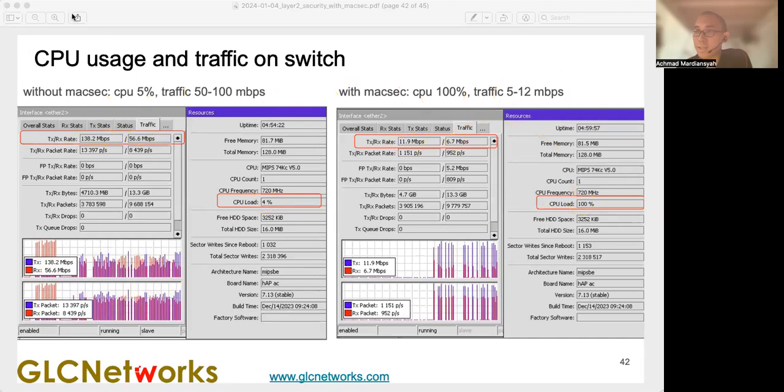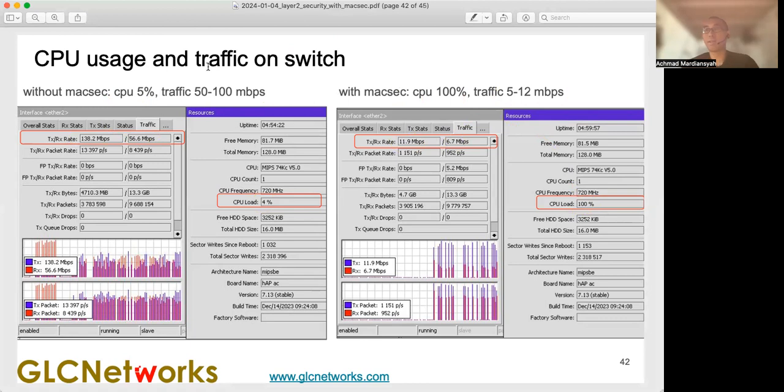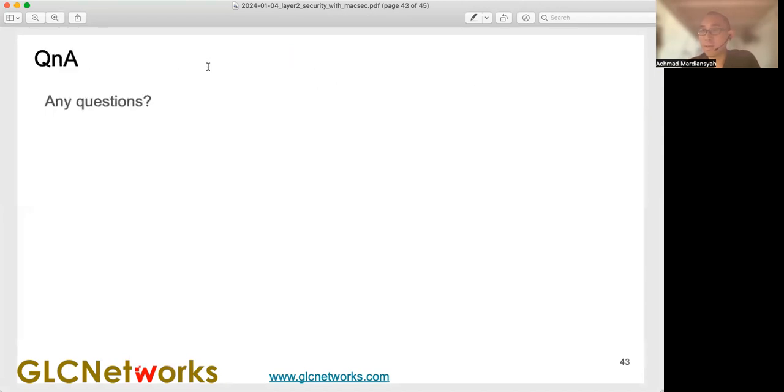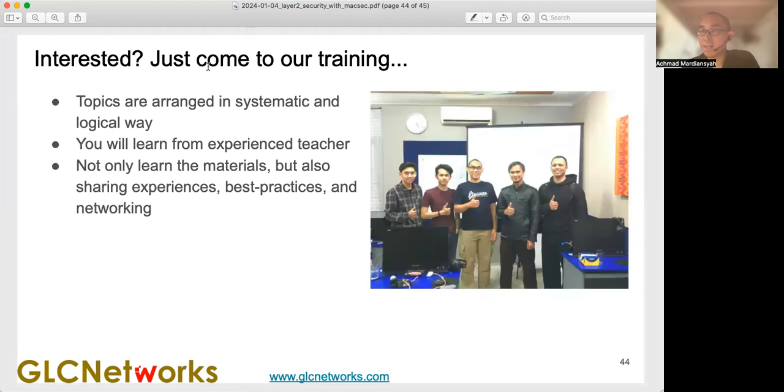So if you ask me, is it possible to apply MACsec on MikroTik? Yes, for some circumstances, it is possible. But regarding the performance, no, it is still at an early stage of development. Any questions? Hope it is clear.